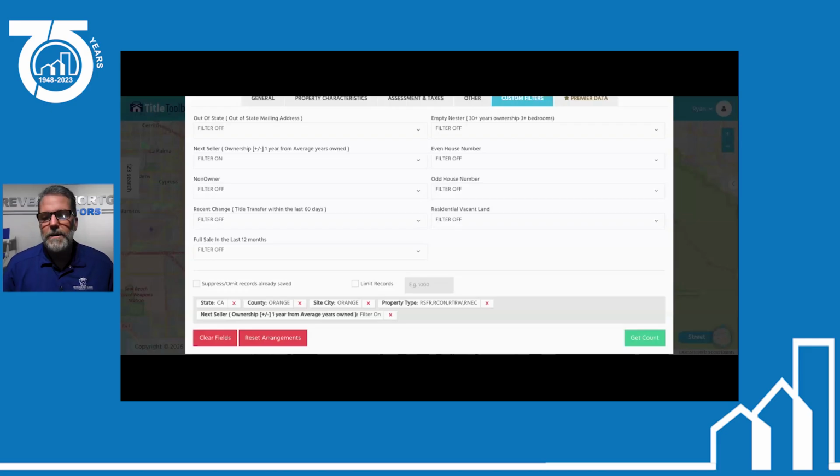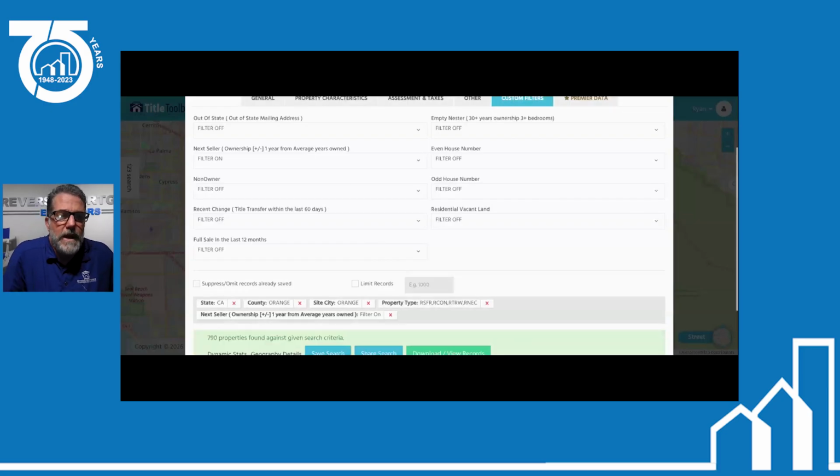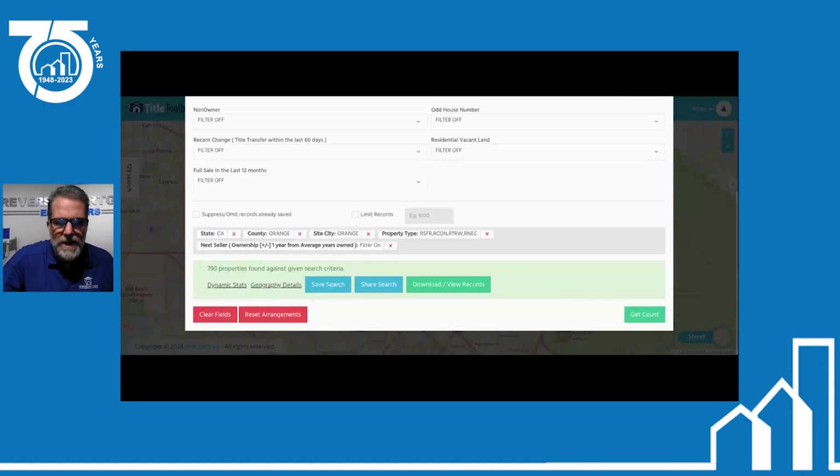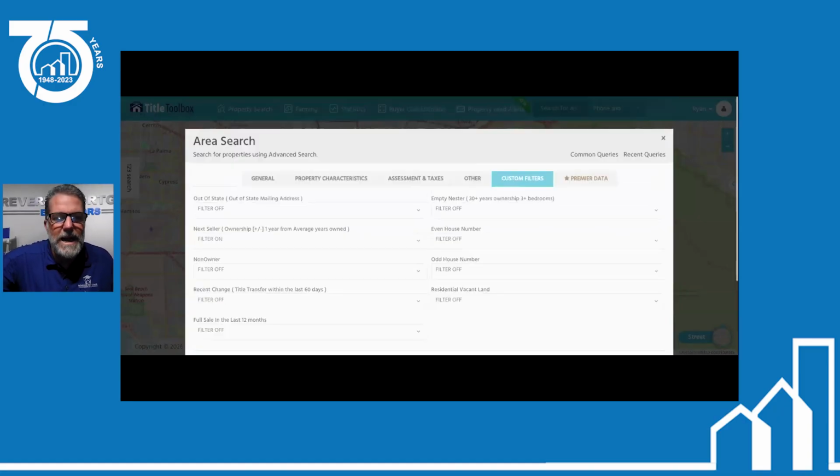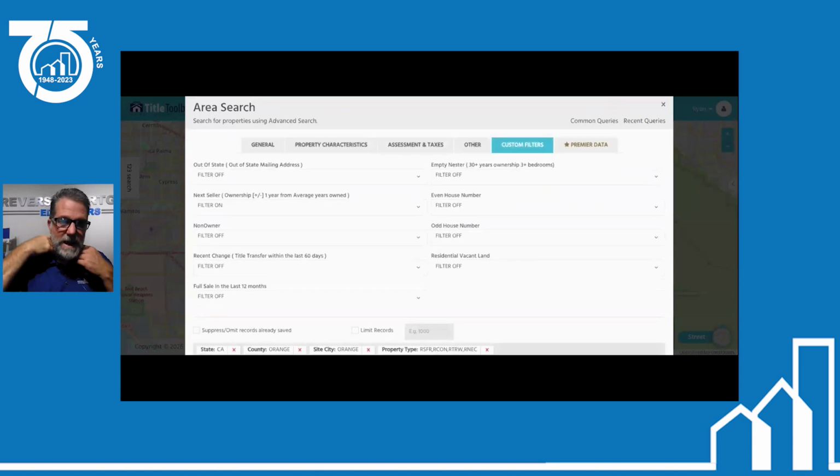But getting back to the point, with this Title Toolbox, guys, they're not going to charge you monthly. They'll just charge you when you want the data. So I want to know who the next seller is in Orange. That means who might sell their house in Orange based on the history of who's selling houses. Now, obviously, I don't think there's going to be 790 people that are going to sell their house in Orange. Maybe over the next year. I guess it's not too much to consider.